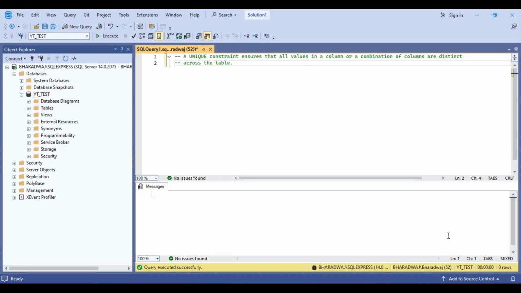Unlike a primary key, a table can have multiple unique constraints, and the columns can also contain null values if allowed by design. This is fine.